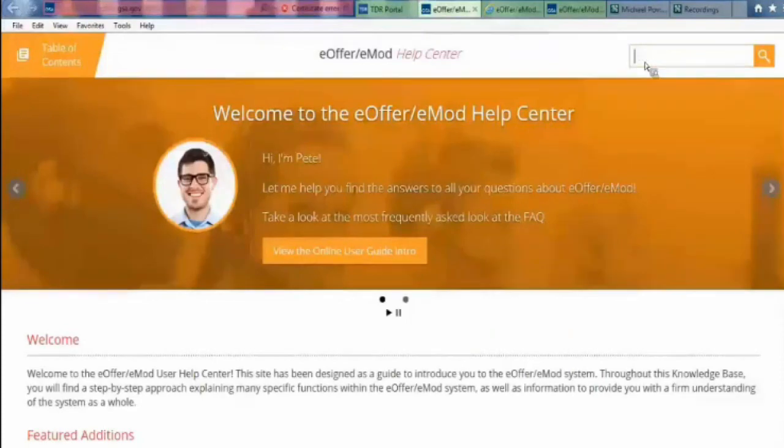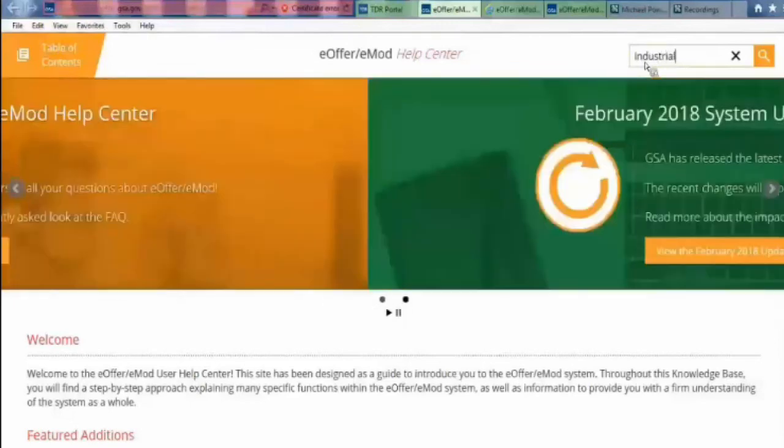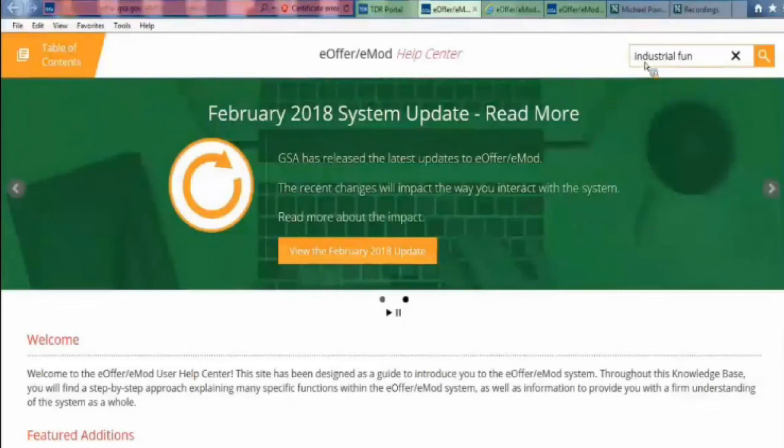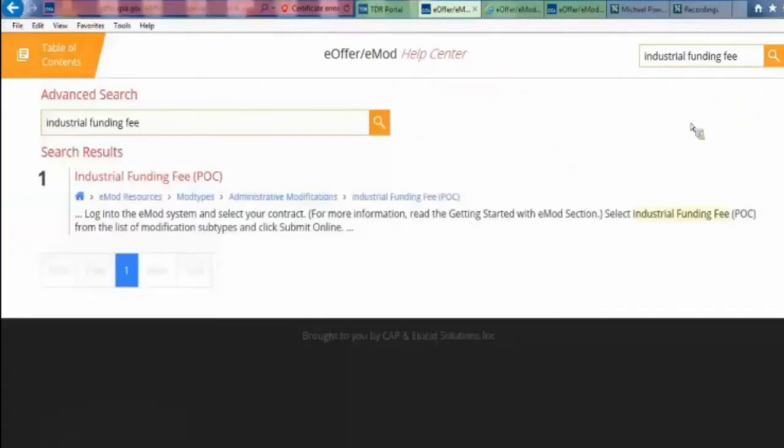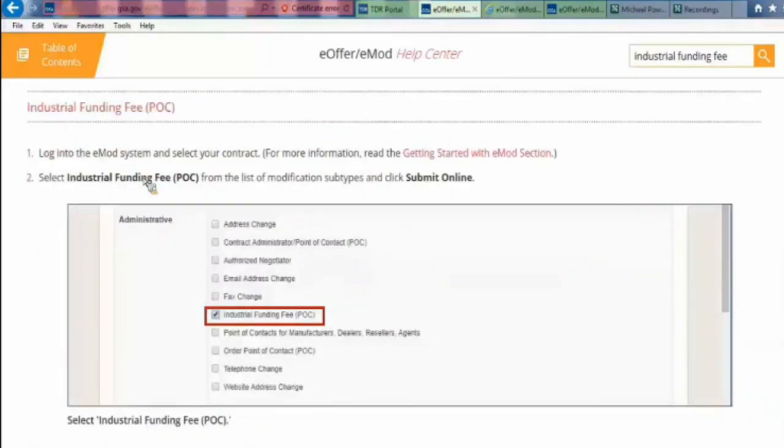This may take a moment to load, so we already have one ready to go. There you can conduct a keyword search on how to add an individual to your contract for the purposes of accessing the FAS Sales Reporting Portal. For this demonstration, I would like to update the Industrial Funding Fee POC. I'm going to enter it into the search box and click the glass symbol to the right. There in front of you are instructions on how to update the IFF POC. The same would be said if you typed in Authorized Negotiator or Contract Administrator.